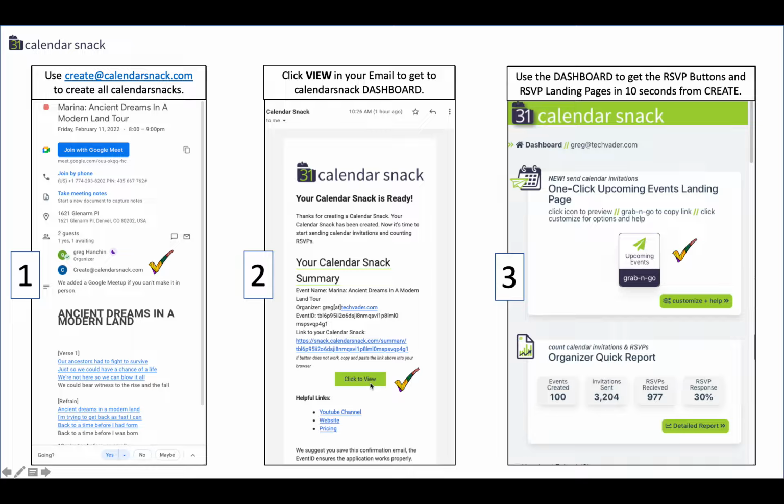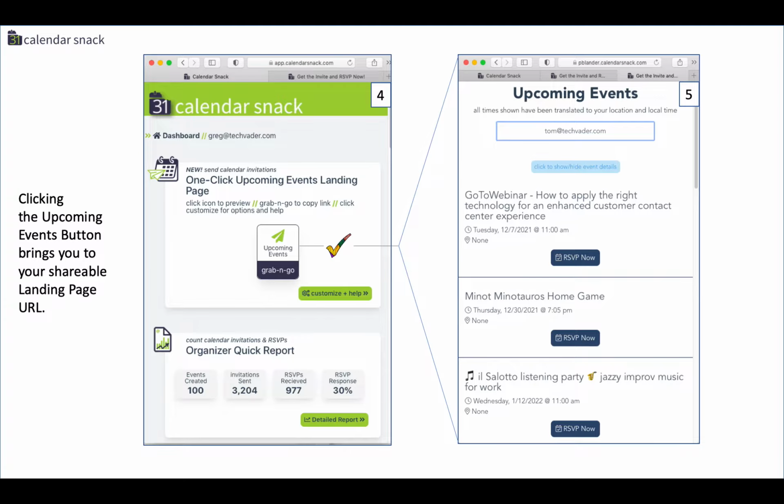When Greg clicks this button to view, he is put into the dashboard. You can see it right here. This is Greg@techvader's dashboard. Anytime Greg uses this service, create@calendarsnack.com, we are basically filtering his organizer name through your email address into your inbox and basically calling the database for all his events he's ever sent to the Calendarsnack service. That's what the dashboard's all about.